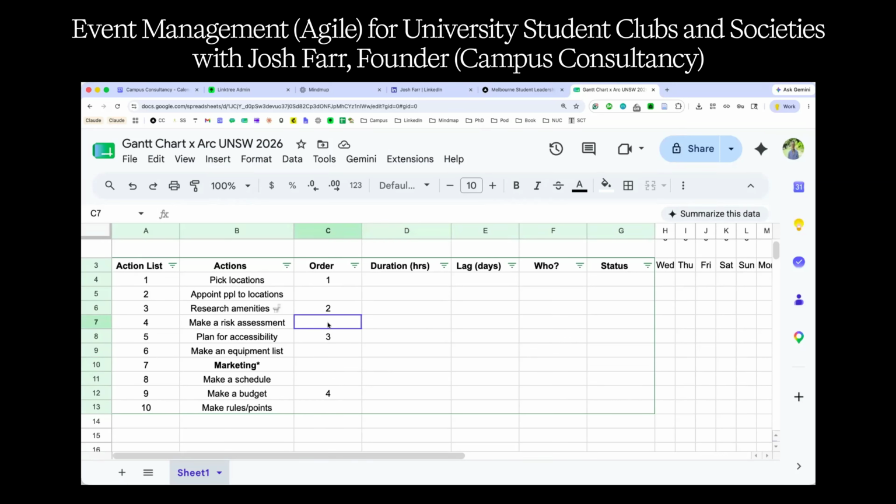Do a risk assessment. Nice. What's next? Okay, do a list. Yeah, an equipment list. Yep. Do a schedule. Yep. Make the rules. Yep. People to locations. Sure. And then marketing is the last. You could probably do the marketing and then appoint people to locations once you've done it.